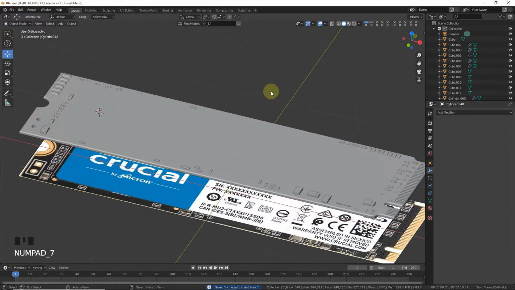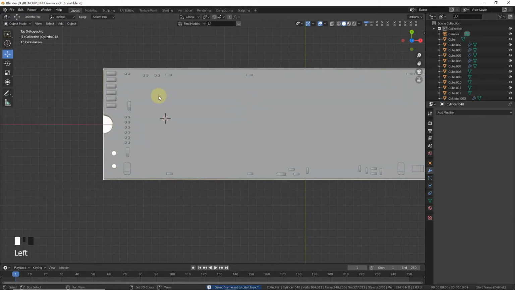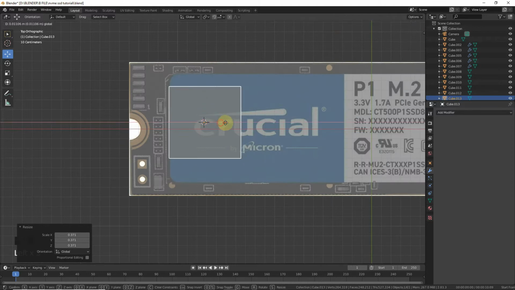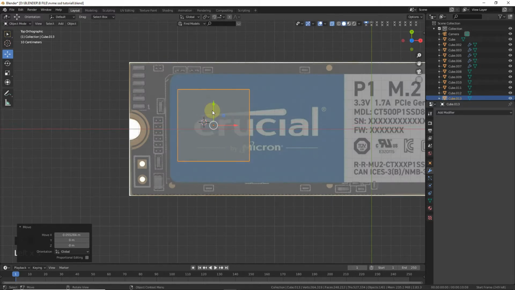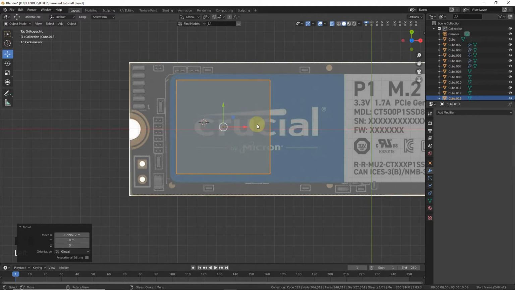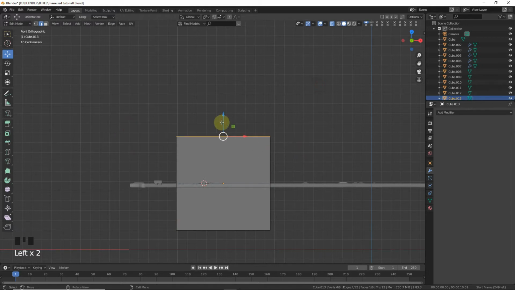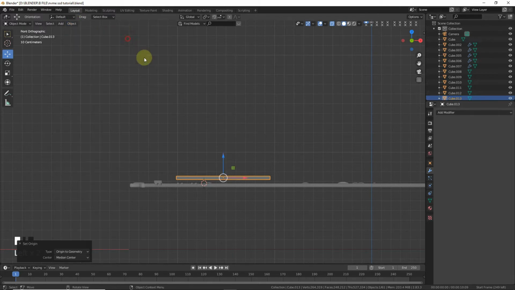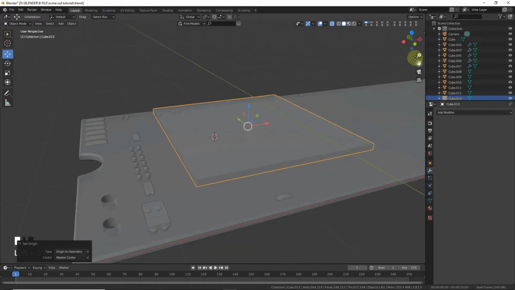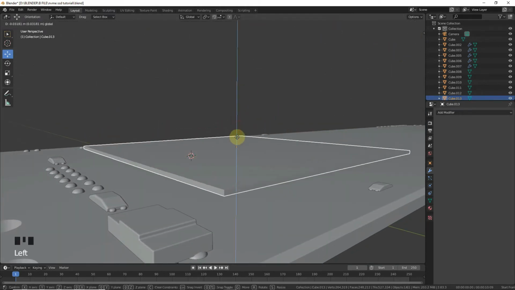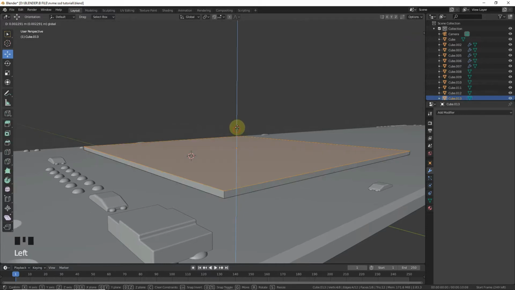And now press 7. Let's add some ICs on SSD. So now follow my lead very carefully. Okay, scale. Now press 1, edit mode. Select the upper side and grab it down, and let's make it up. Set origin to geometry and grab them down, grab it up.